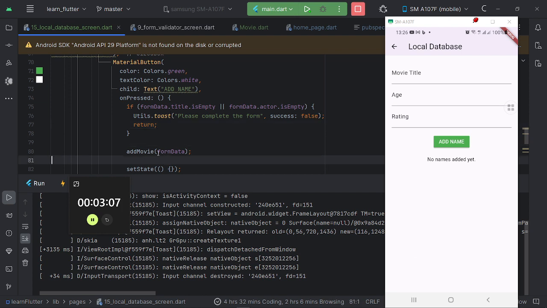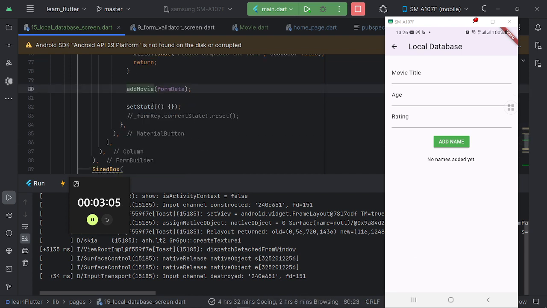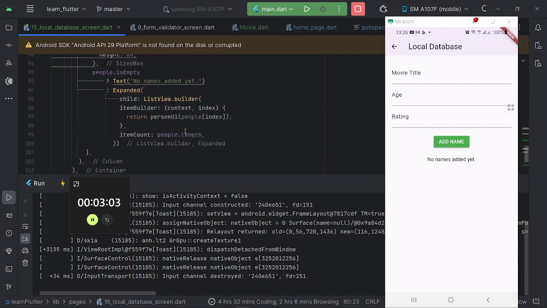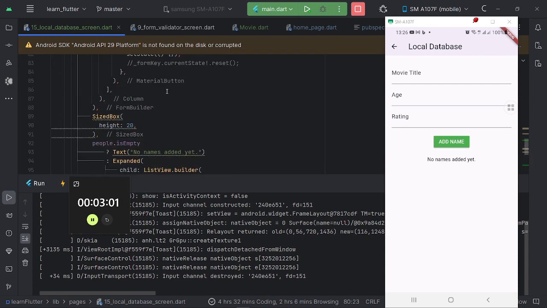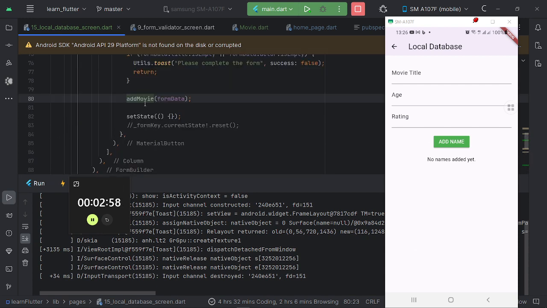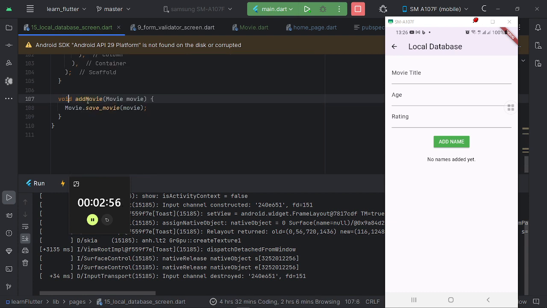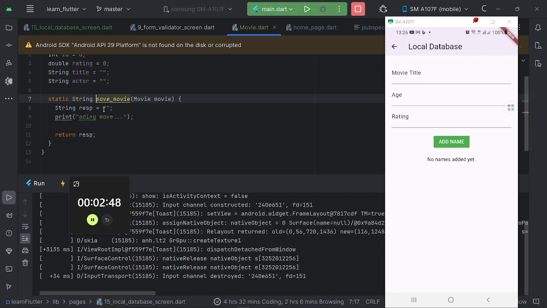Now let's go ahead and do the real logic of adding movie. So I'm calling this function of adding movie here. Inside this function, there is a function called save movie. This one. So this is the place we're going to save movies.